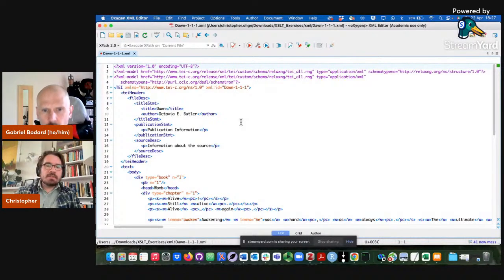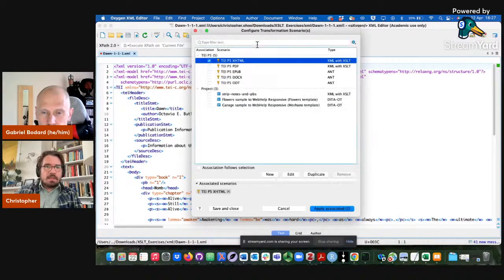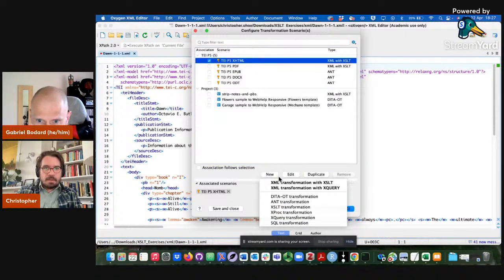The way that we do this is you should see this button here, Configure Transformation Scenarios, in your Oxygen interface. So we'll select that. And then you'll get this Configure Transformation Scenarios window here. And what we're going to do is create a new scenario. And then we'll select XML transformation with XSLT.